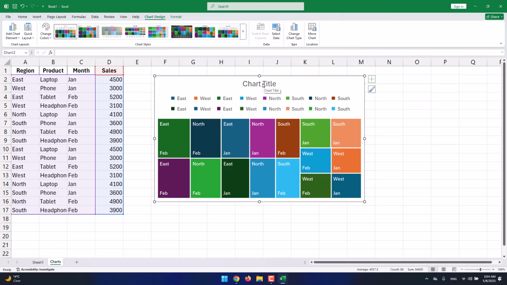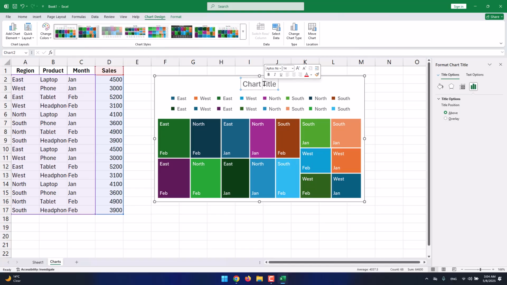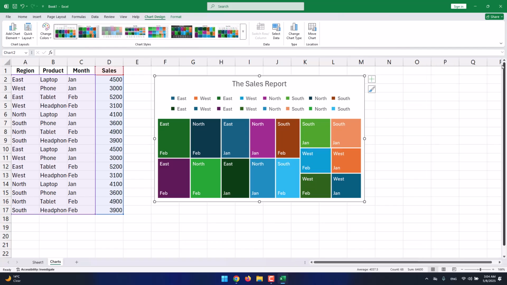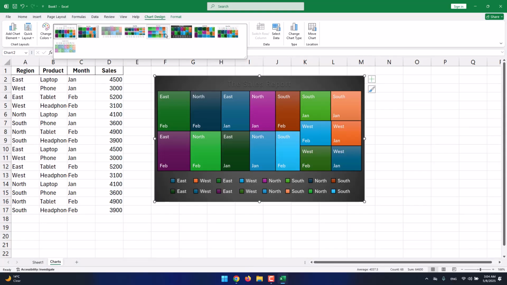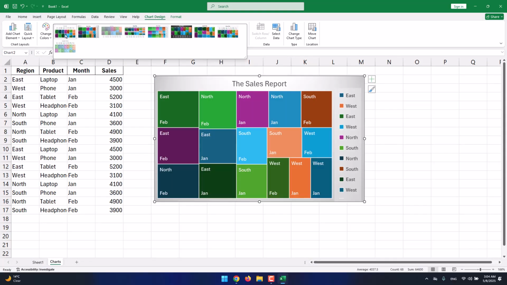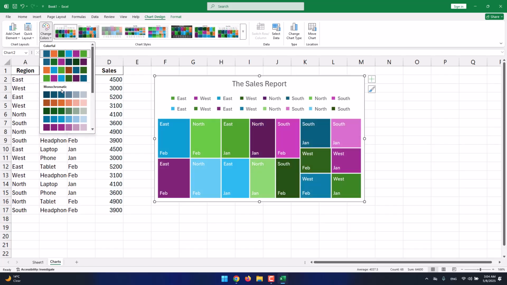So after adding them, as you see here, we have a chart title that I can click multiple times on and change and say the sales report, for example. And afterwards, I can select the chart itself. And as you see, this chart design tab will be opened. So here I have different chart styles that I can select from. We have different sets of colors, as you see.